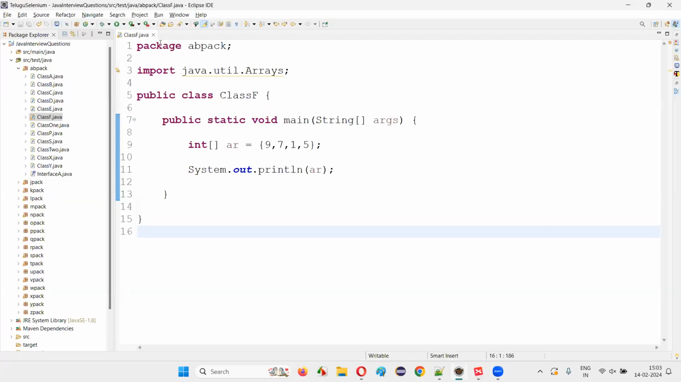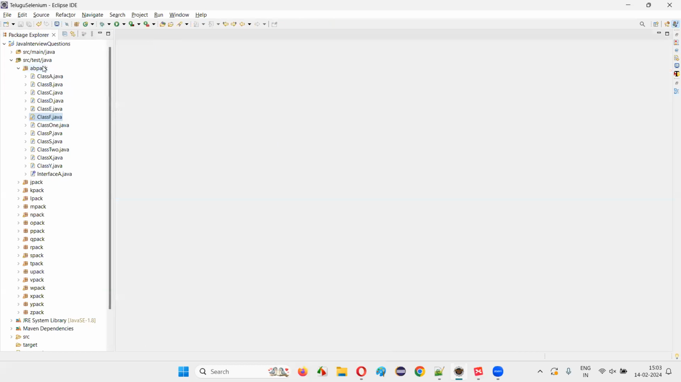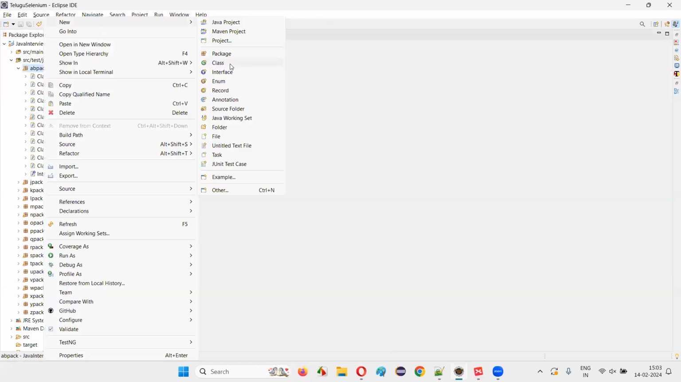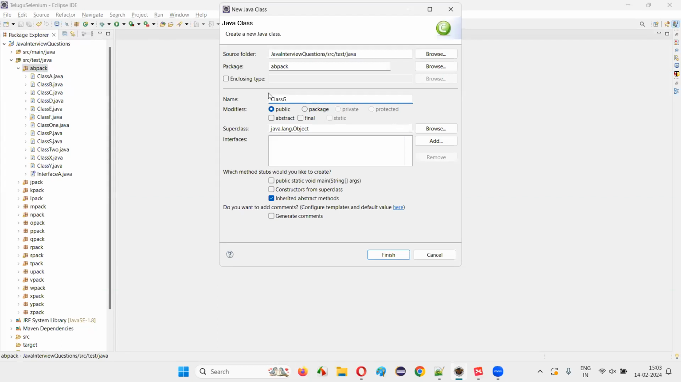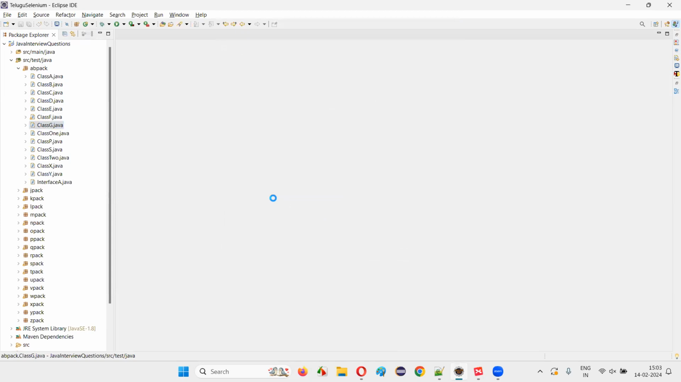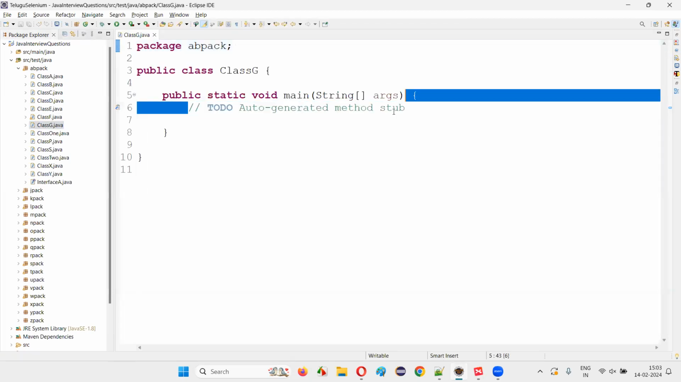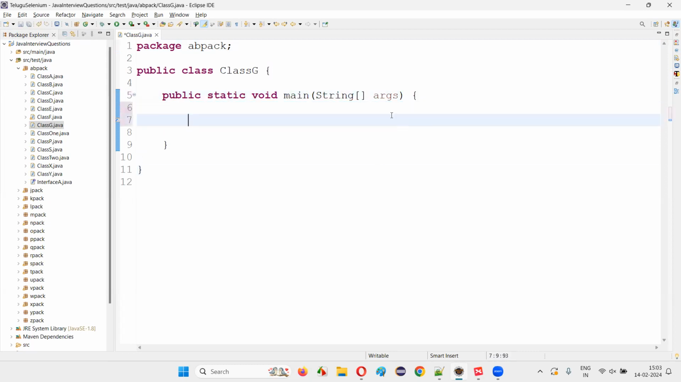For that, I'll switch to Eclipse IDE. Here, I am going to create a new class. I'll just name this class as class G. With the main method I'll create, and inside that main method I'll create an array, some random array. Let's say int AR. I am just giving the name of the array as AR, and in the curly braces, I'll provide the values of the array like 9, 5, 1, 7. Some 4 elements I stored into this.